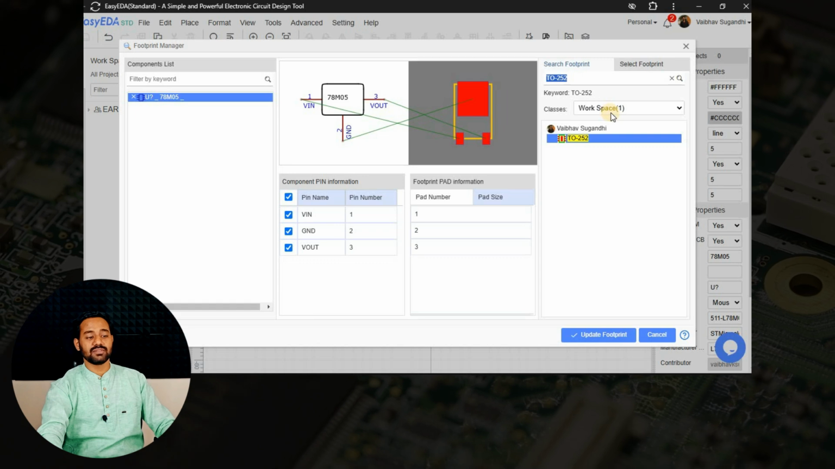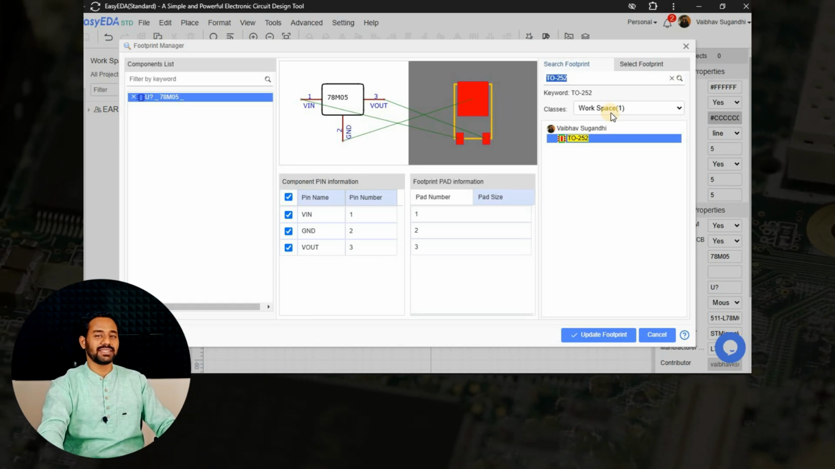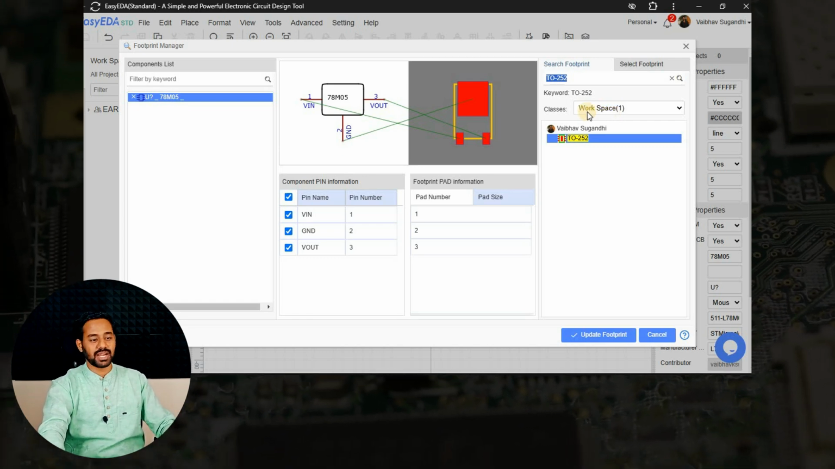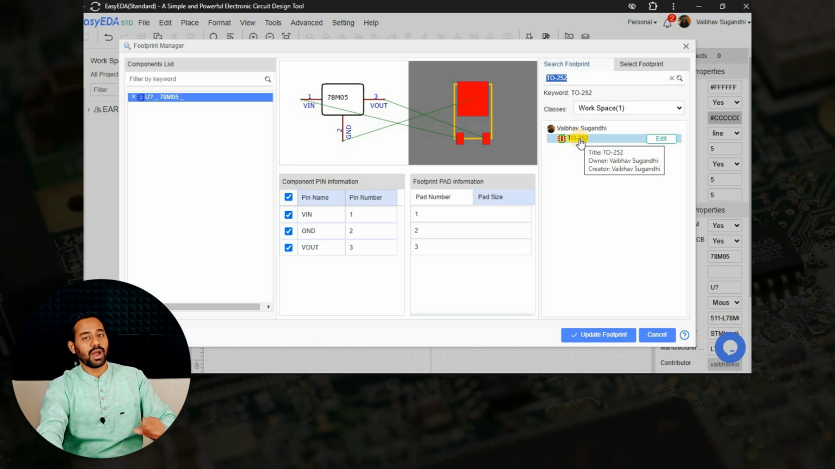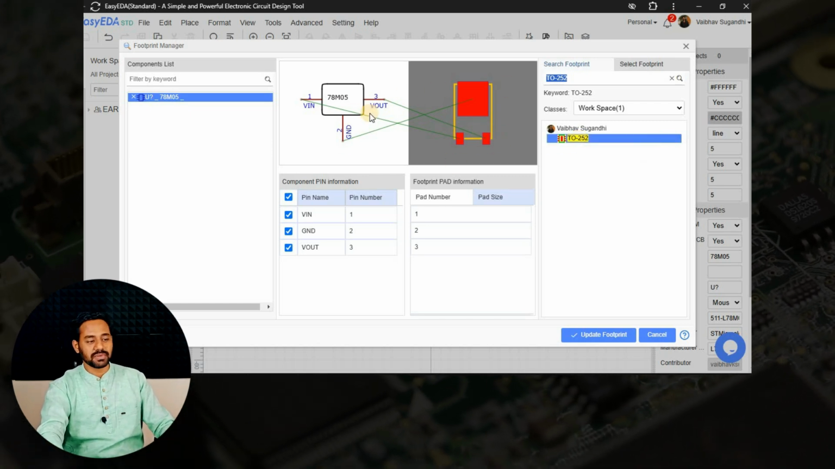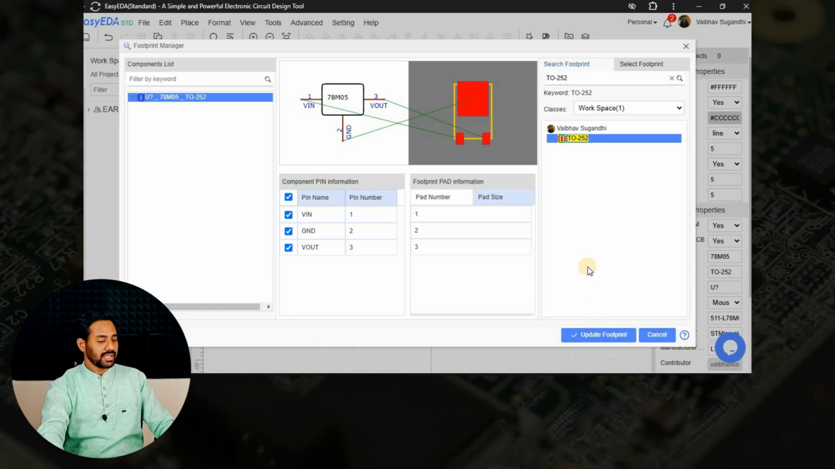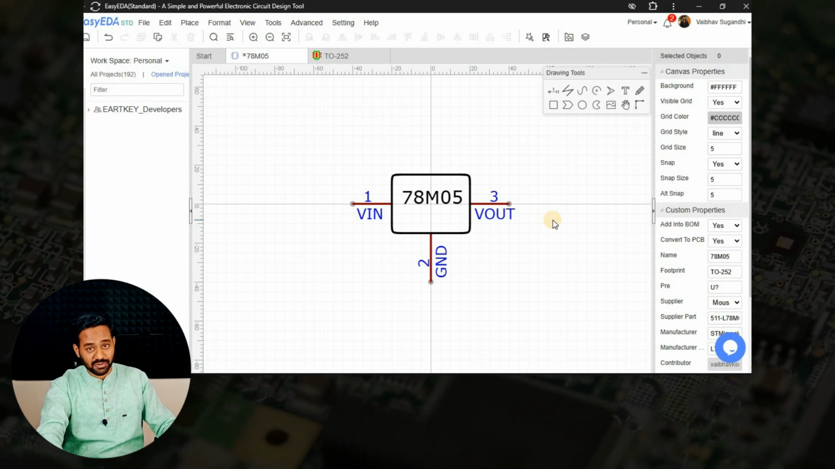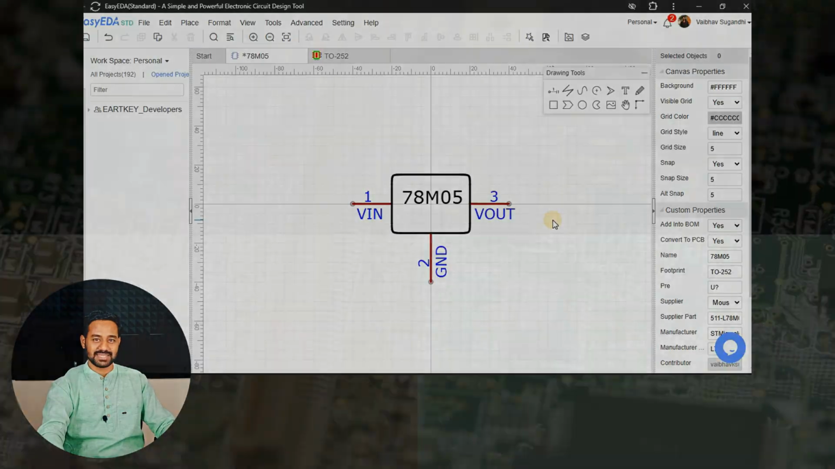Make sure that it is in the workspace only, because if you search in the global library, then you will get the packages designed by everyone else. So you just need to make sure that you are in the workspace, to confirm you are in the same place where you have designed your packages. Then once we can see that all the pins are properly aligned, we can click on update footprint. Then we are done with creating a component library for 78M05, which is the SMD version of the 7805 regulator IC.